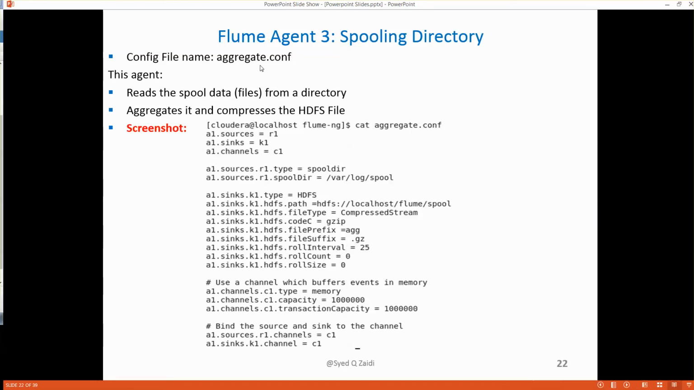All right. My third agent is a spool directory. This is a key agent. I named it aggregate.conf. If you look at the file type here, it is a compressed stream. What I'm saying is I'm going to compress my file. As you see, my file type is compressed stream and my codec is gzip.